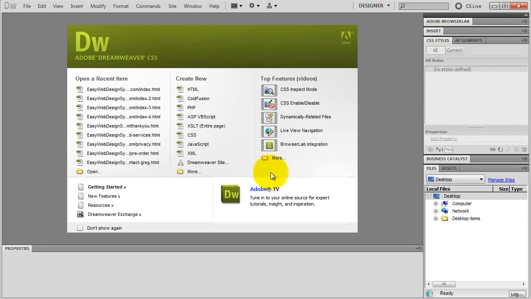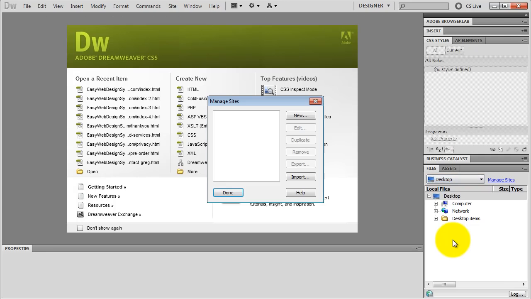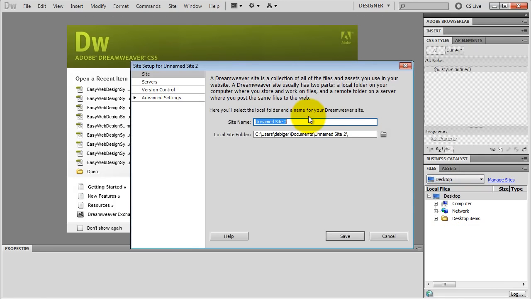I go to my Files panel, click on this drop down menu and choose Manage Sites. I click on New. Give your site a name, like yourwebsite.com. It won't show up anywhere, it's just for you. I name it Site 1.